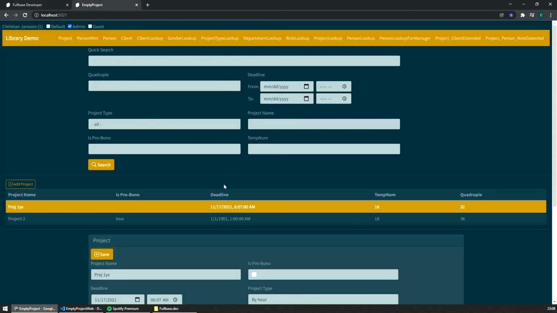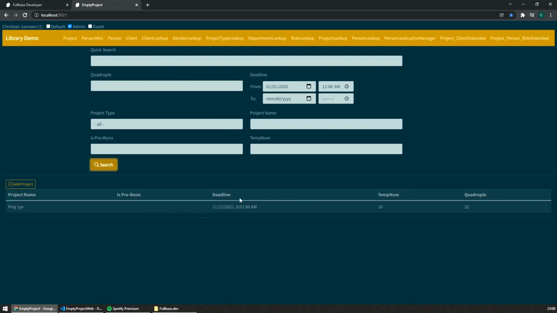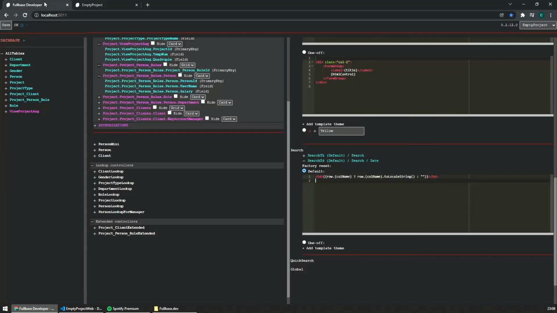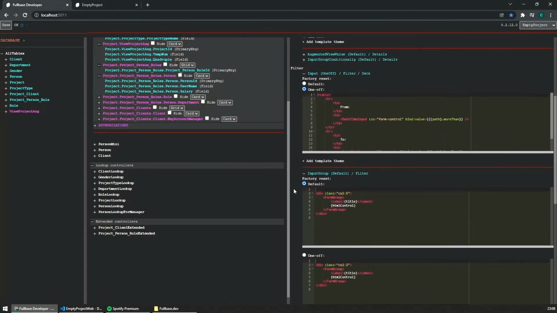Lastly, we have in the filter section, in this example, as you can see here, we have the deadline, we have from and to. You can see here we have one very old project from 1901, one from 2021. So let's say we just have from 1st of 1st 2020, just like that, and we search, and now from this date we should only get this project 1, and we get that.